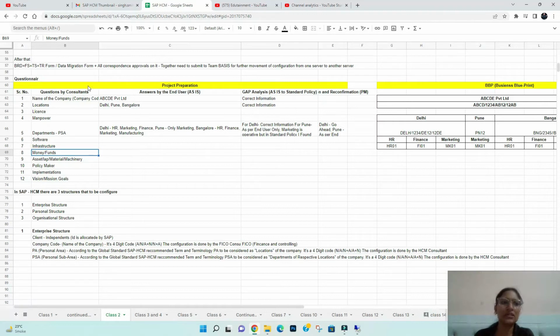So obviously the consultant will ask questions. The question will be name of the company. Please tell me the company name. What is the location of the company? Licensing, like this company is licensed or not? Manpower, how many people are there? Departments, how many departments are there? Software, what software you are using? Infrastructure, money and funds, how much money you are having? Asset, lab, material, machinery, policy maker, implementations, vision, mission and goals. Everything I'll ask from the company, and then I'll make the business blueprint, right?